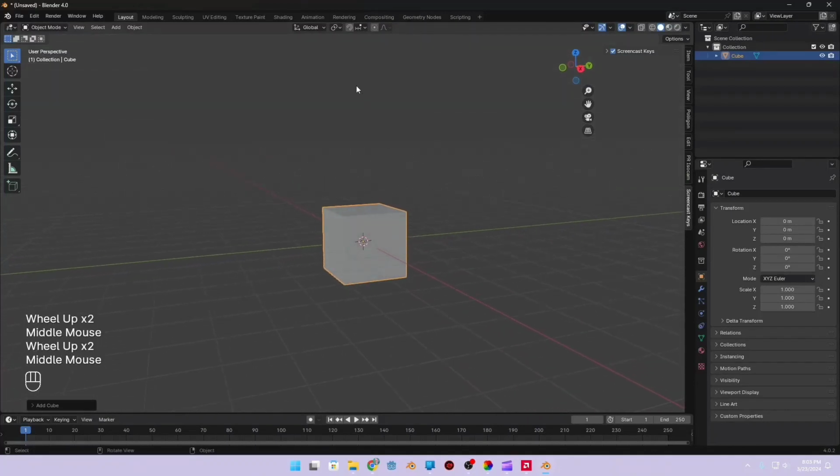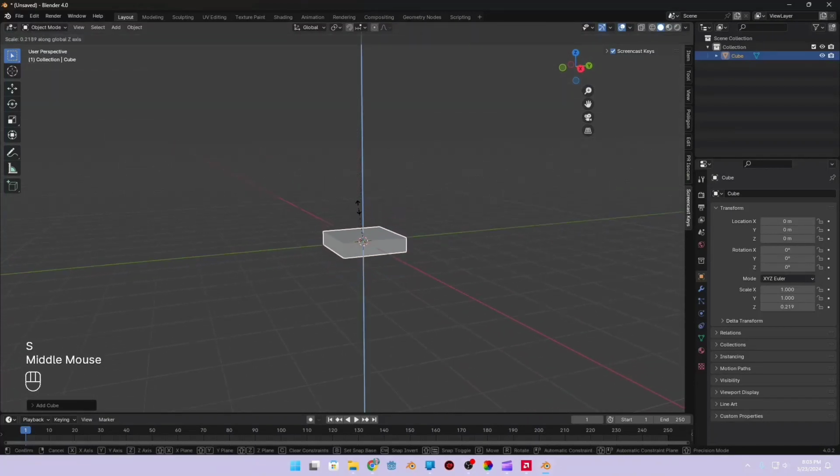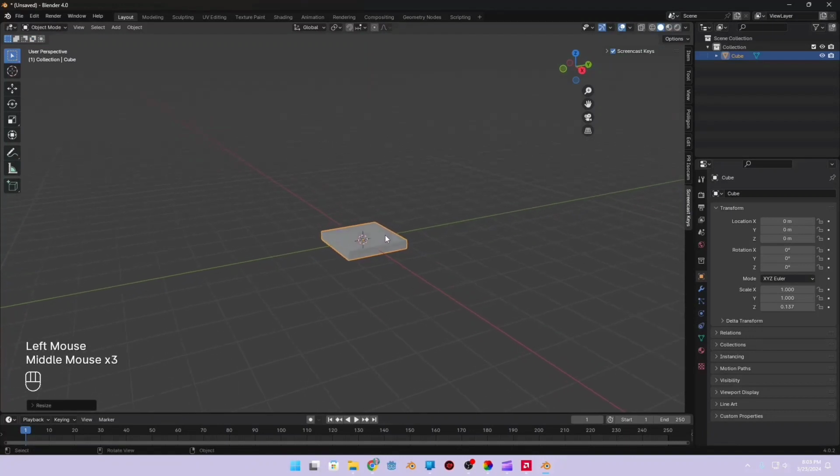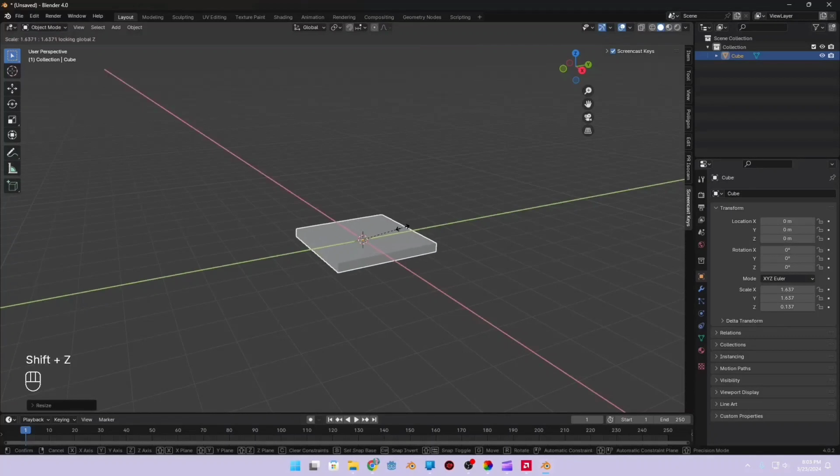Now what we're going to do is scale this down a bit, and to scale you press S, and you're going to press Shift Z to lock it on only these two axes, I don't know what you call them, and just make it a little bit bigger.